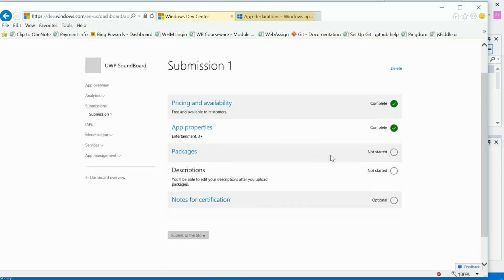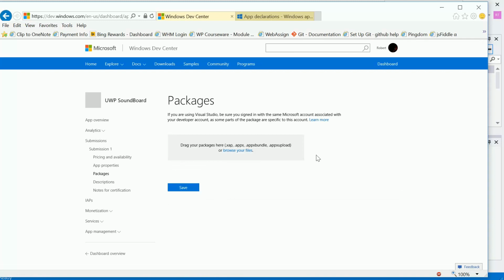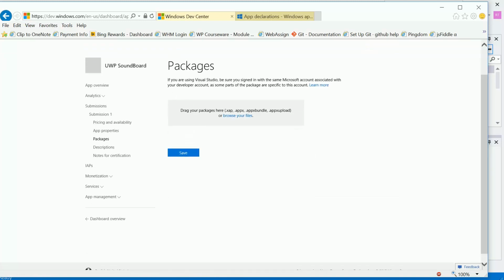Okay, moving on to packages. All right, it says, if you're using Visual Studio, be sure you're signed in with the same Microsoft account associated with your developer account, as some parts of the package are specific to this account. So drag your packages here, the Zap, the AppX Bundle, AppX Upload, or browse your files.